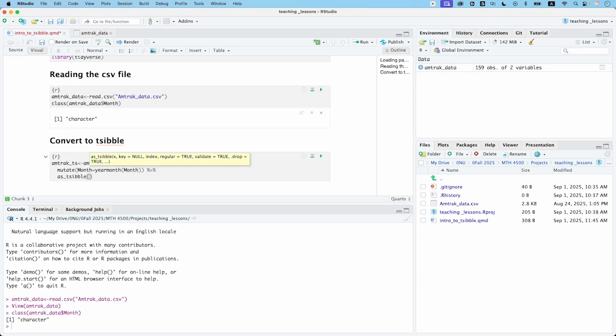Any data frame in R, or let's say the advanced or modern data frame in R, is called a tibble, T-I-B-B-L-E. But the tibble is not enough for time series data. So what we have to do is change it to a tsibble. To do that, we have to know the index.